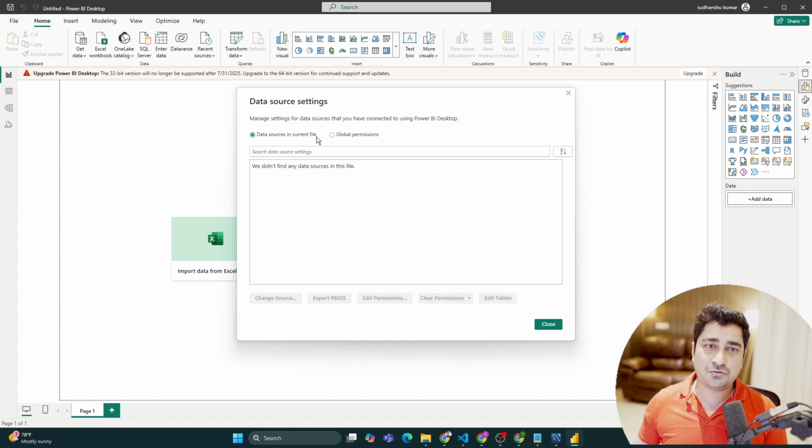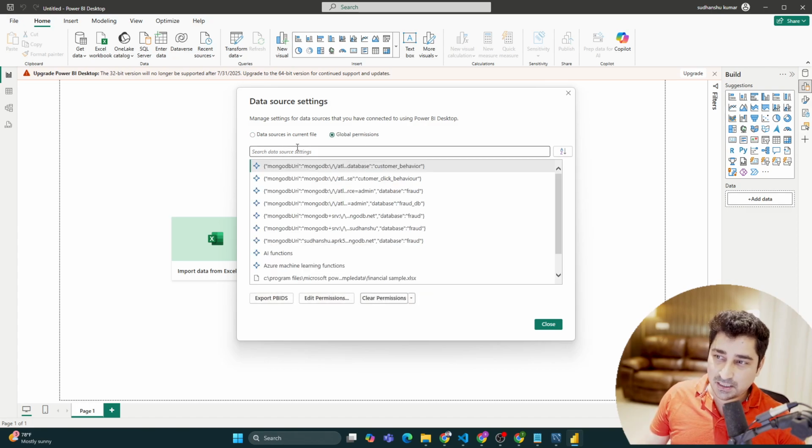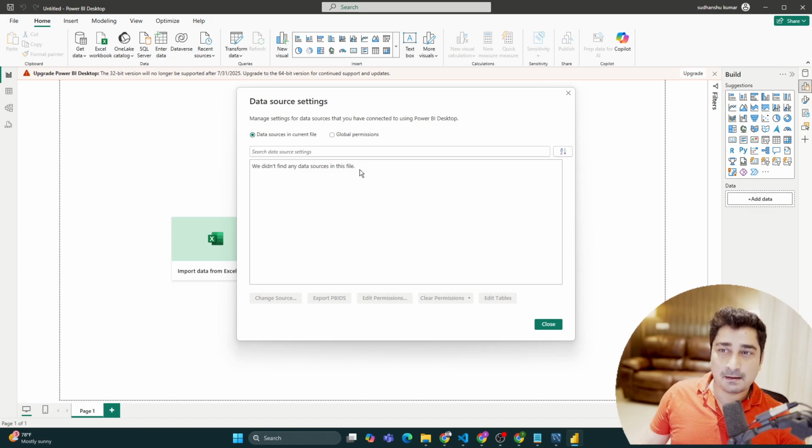Whenever you connect with any kind of data source, it is going to store those URLs and credentials inside this particular source and inside the global permissions. So just to show you, you can come over here inside your data source settings and clean it up if you would like to start from the beginning. I'll show you again after this entire demo as well.